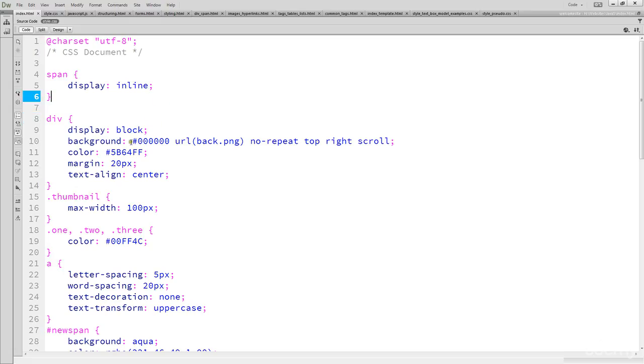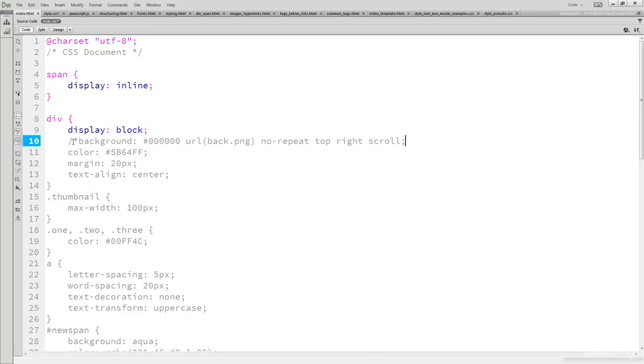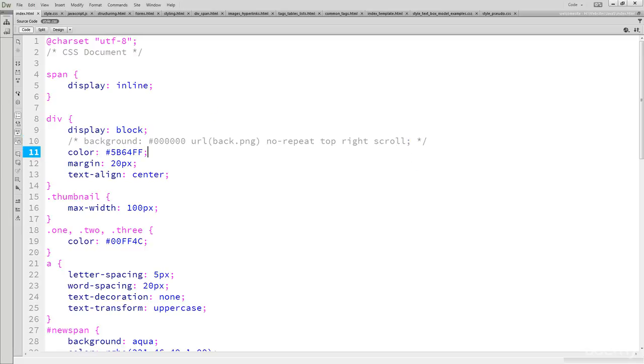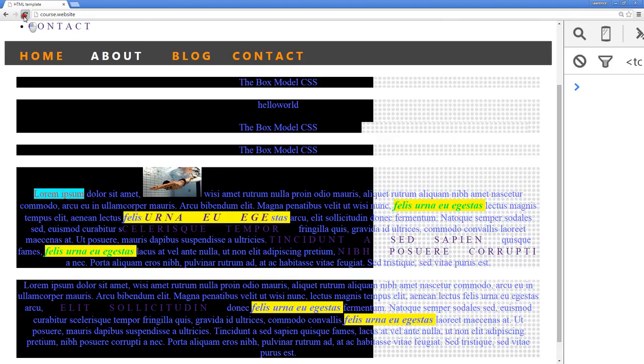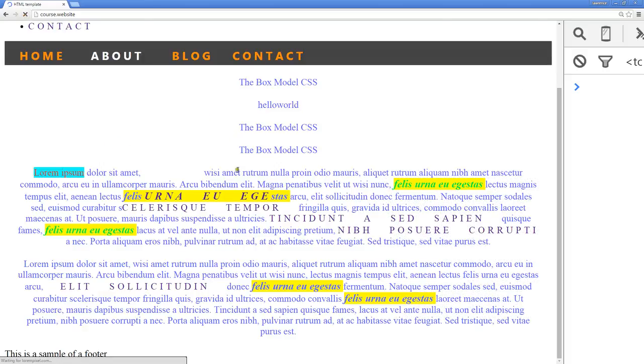Actually, I should get rid of some of this background here. And to comment out CSS, all you have to do is do this same type of thing here where we do a slash, an asterisk, and then an asterisk and slash to bring it back in. I'm just going to refresh that so it's a little bit more visible.